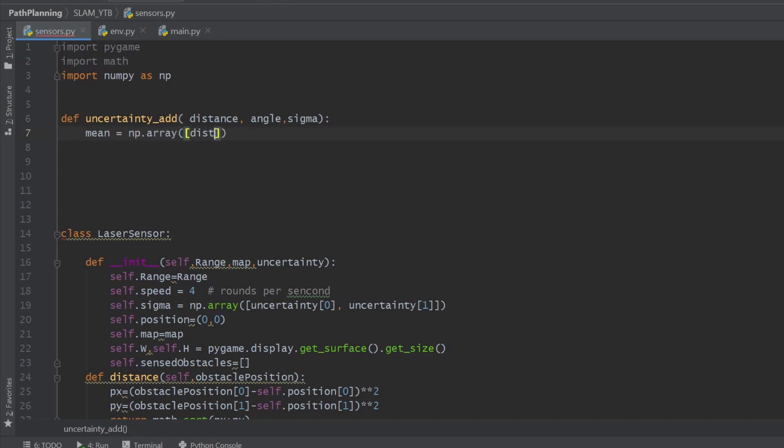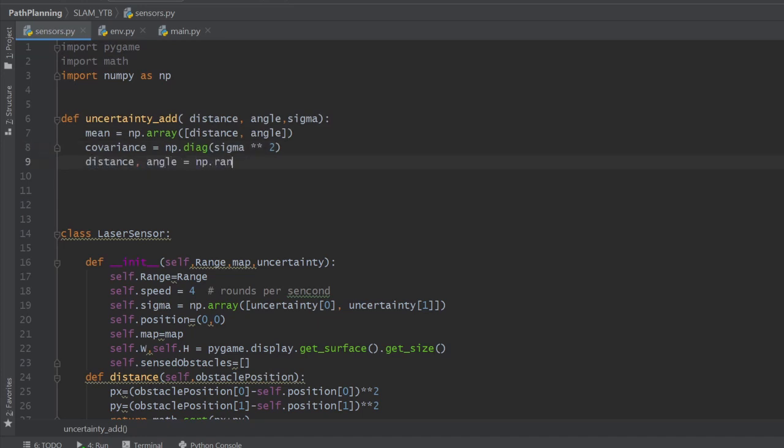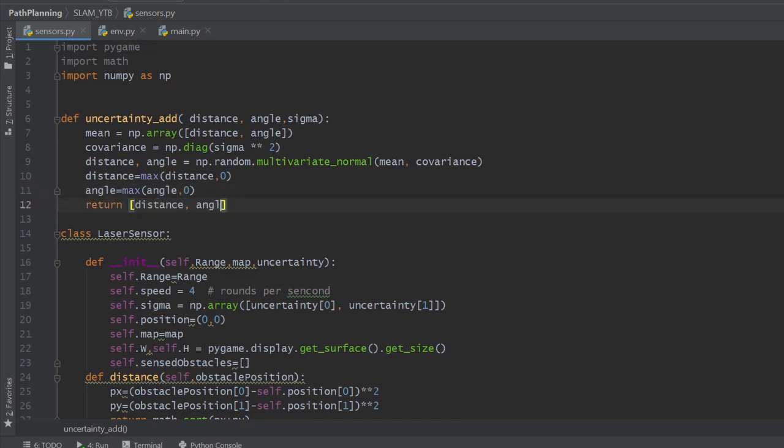So we arrange our data in a NumPy array and use sigma to create this covariance matrix, which is equal to 0 except for the diagonal, since the noise of the distance and the angle measurements are not correlated. And that means that they don't affect each other. All we have to do after this is to pass the mean array and the covariance in this multivariate normal method in order to actually get our noisy values. We make sure we don't get negative values using the max function, and we return our measurements as an array.